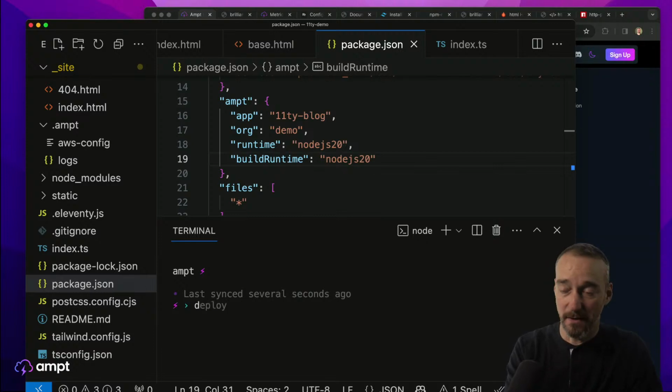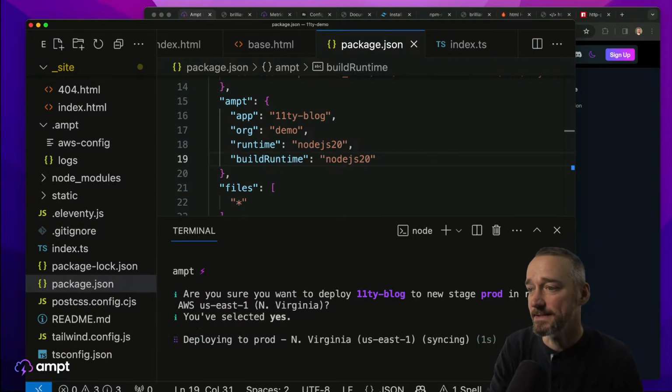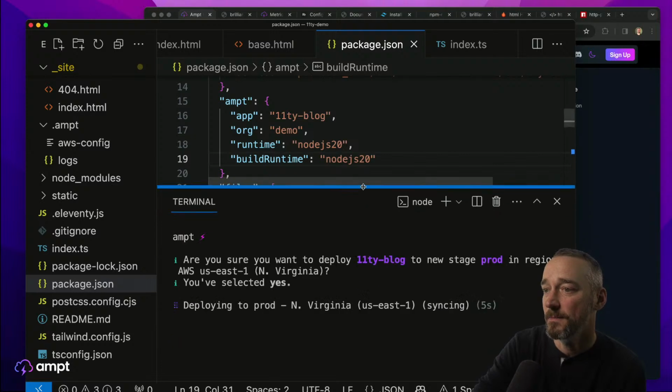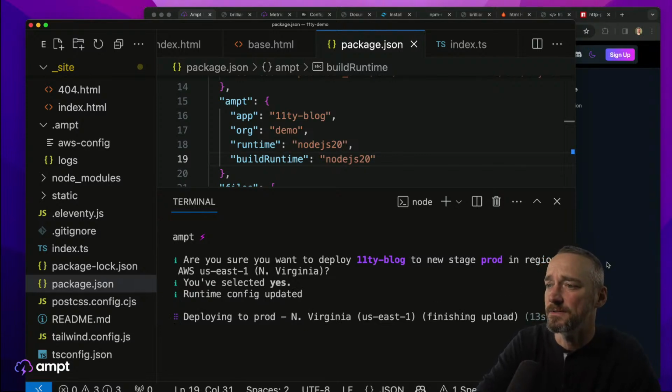All right, so now we can go ahead and deploy. I'm just going to deploy to prod like this, and confirm that I want to deploy a new thing. Yes, I do. So this is going to go ahead and run the deployment for me, and it usually takes about 30 to 60 seconds or so.